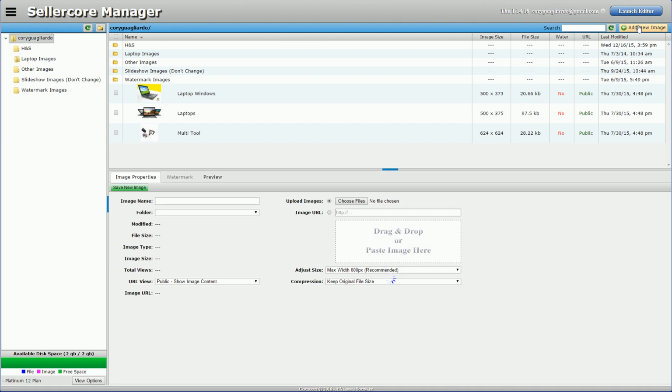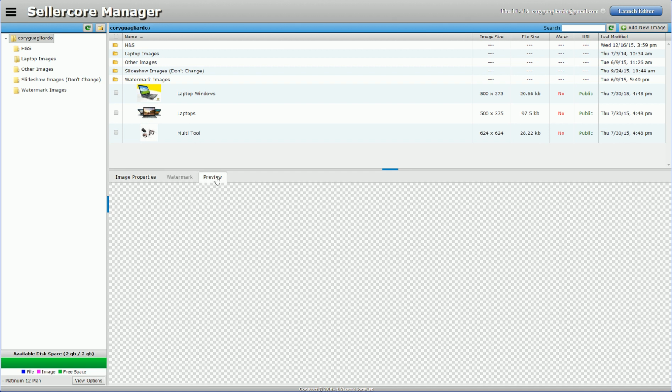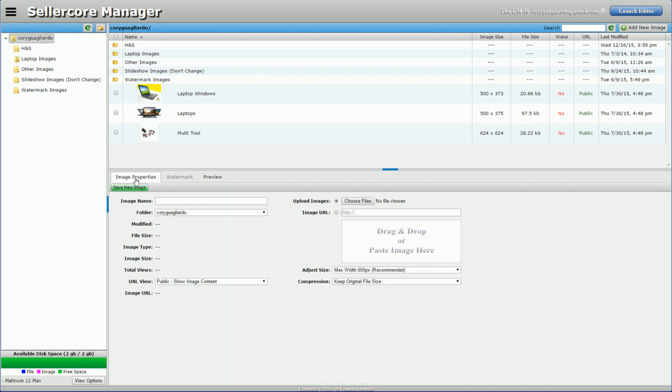So what we want to do, I'll go back to my parent folder, is I want to add a new image. What you see here are image properties, watermark, which we'd be able to edit once we've uploaded an image, and a preview. Of course, there's nothing there yet.